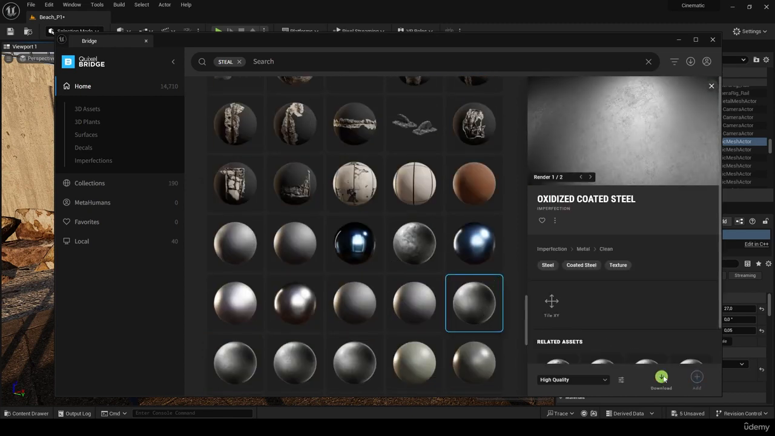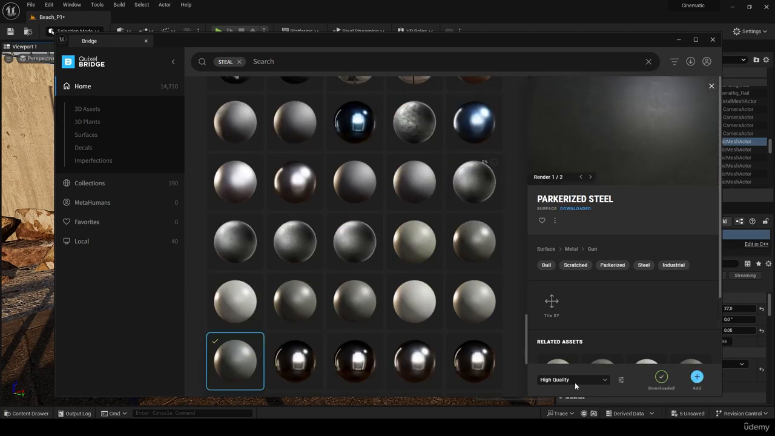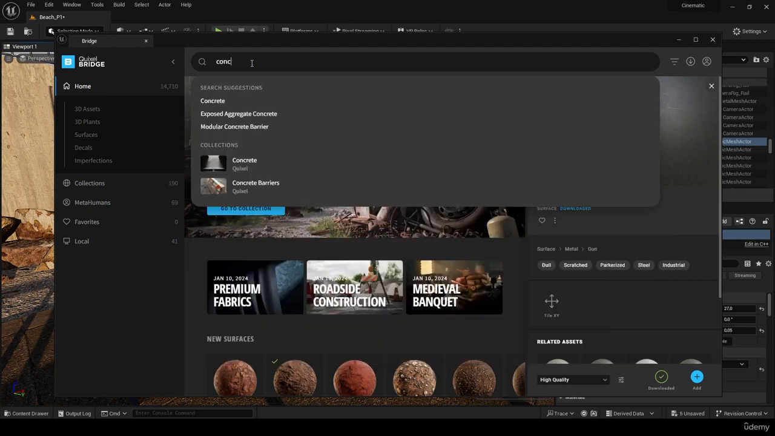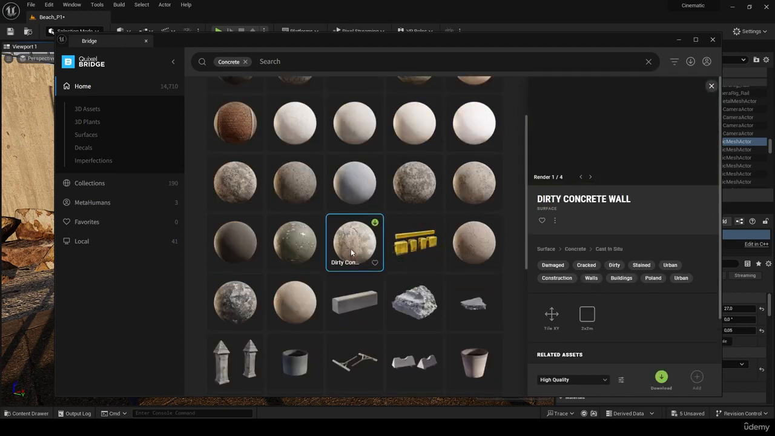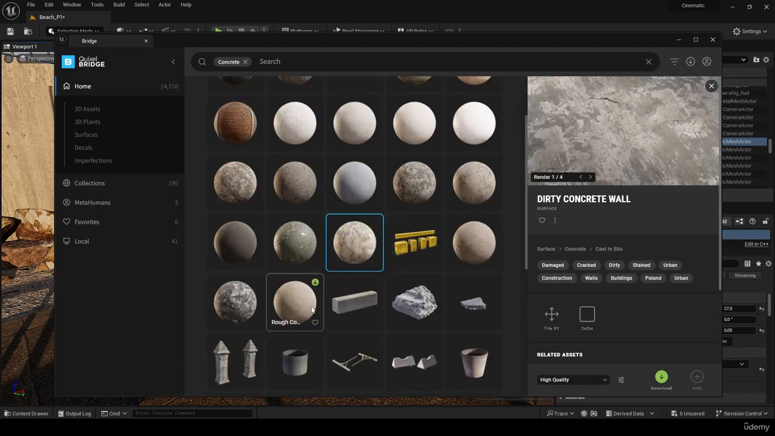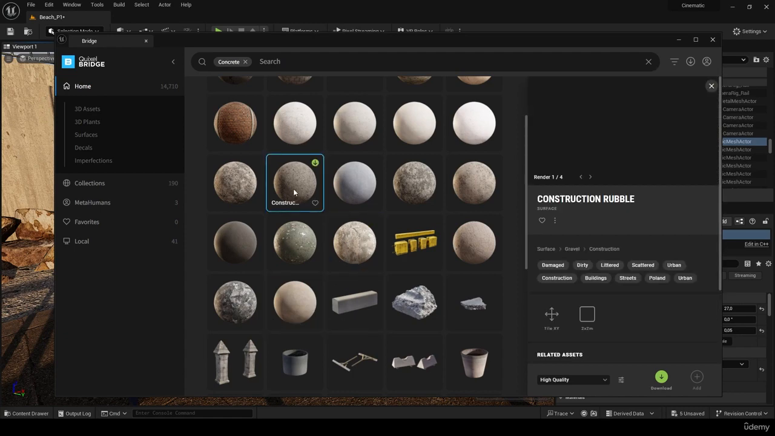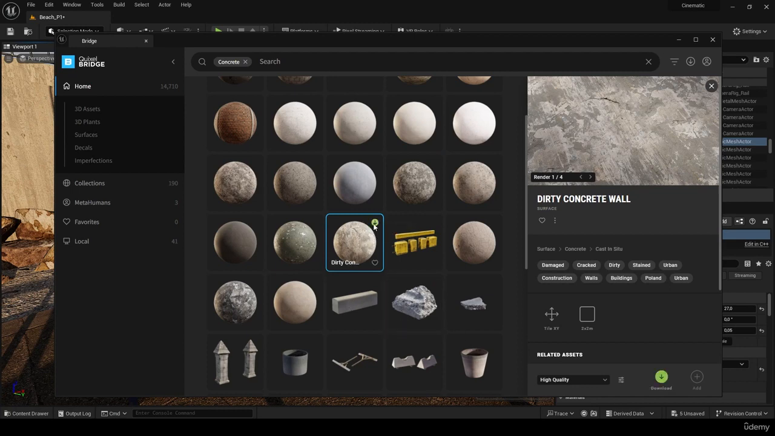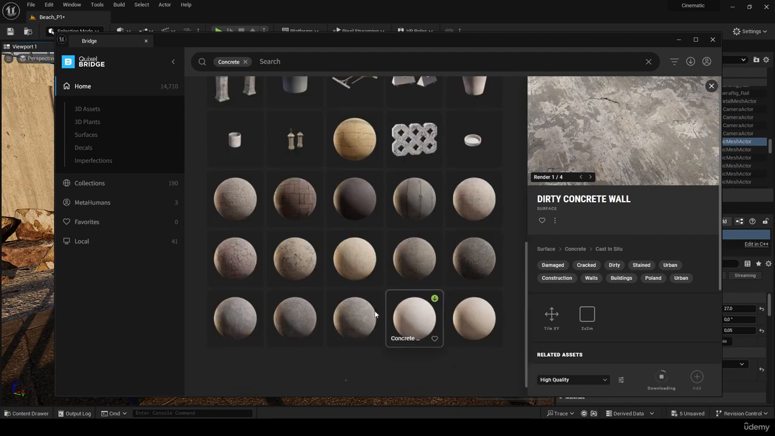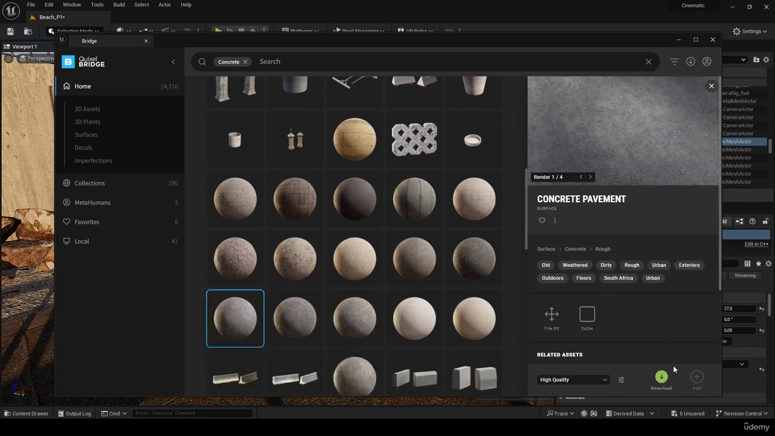Maybe this one too. I'll add this first. Okay, it's already in our project. This one, it's already in the project. Here, concrete. Let's find a concrete material for the building. Maybe this one, or let's take this one. Also, this is fine. Now we have to wait until they're ready.